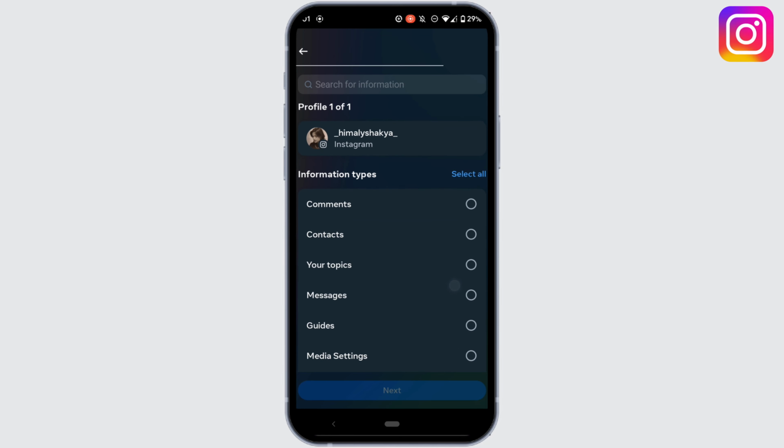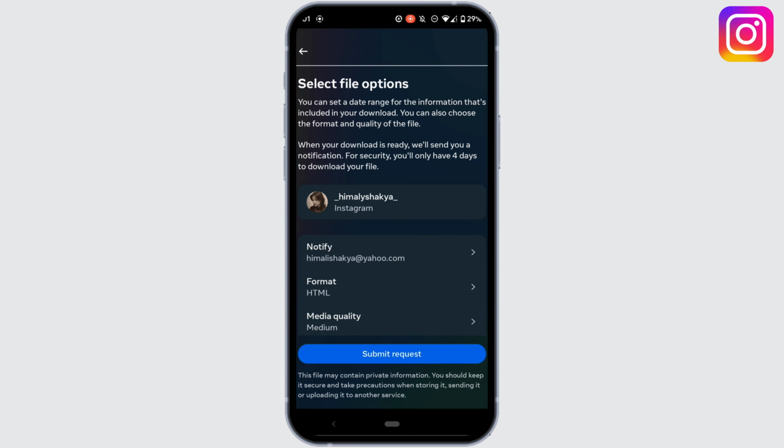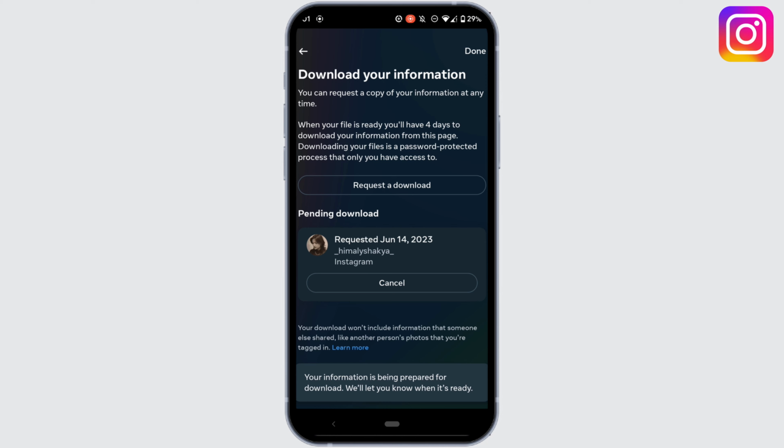Scroll down and select the option messages, and then tap on next. Right here you can select your file options, and once you are done, tap on submit request. So now the data that you have selected is being prepared for download.